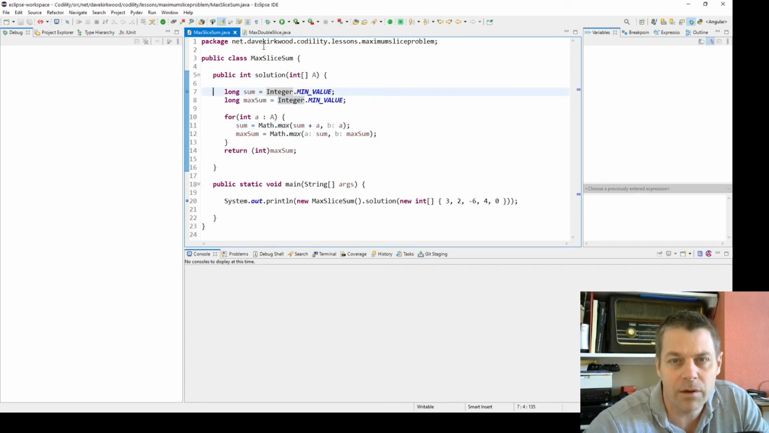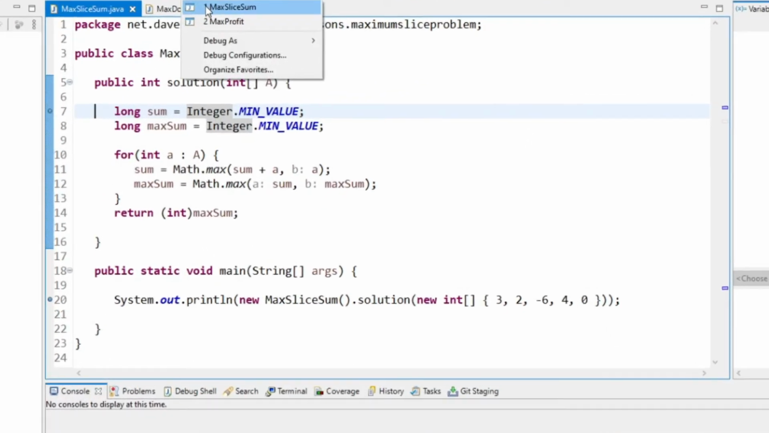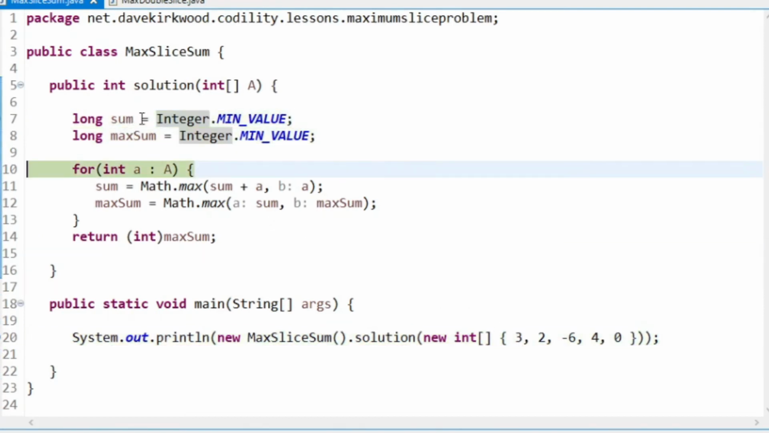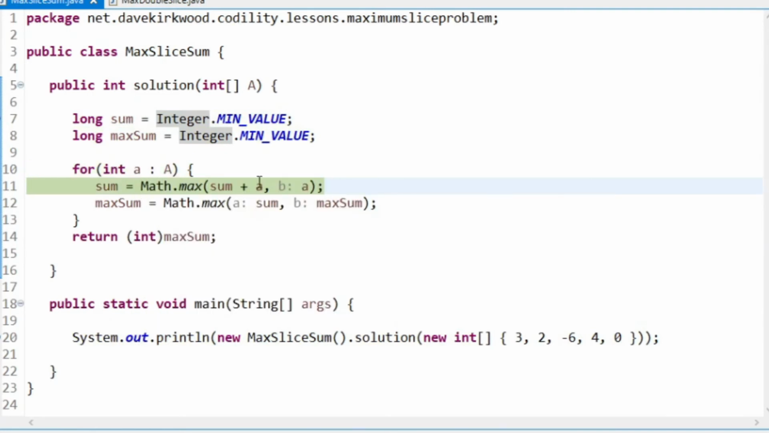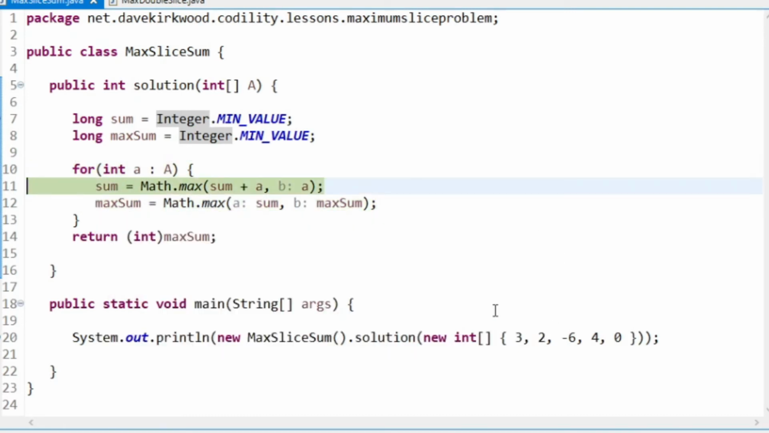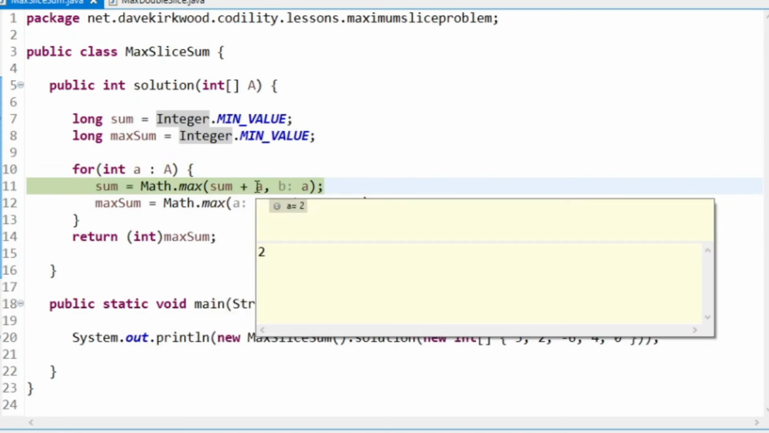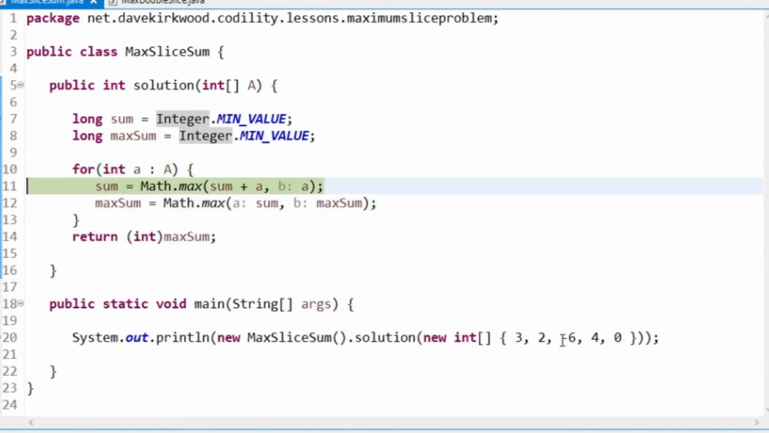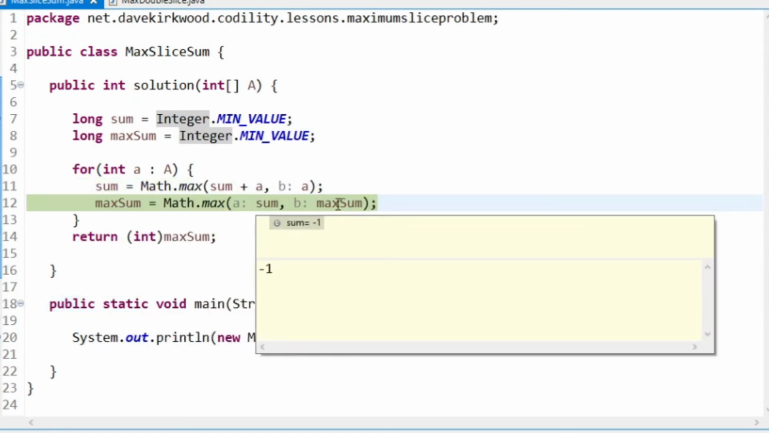I'll just debug through and make sure that it's working okay. So on the first step, we look at A. A is 3. Sum is going to be just A on its own, so sum is 3, and max sum is going to be the same, 3. At the next step, we see 2. Sum is going to be the previous sum, 3 plus 2, 5, and max sum is also going to be 5. Now the next step, where sum is the maximum between minus 6 and what we had on the previous step plus minus 6, which is 5 minus 6, which is going to be minus 1, and max sum we want to keep as 5.